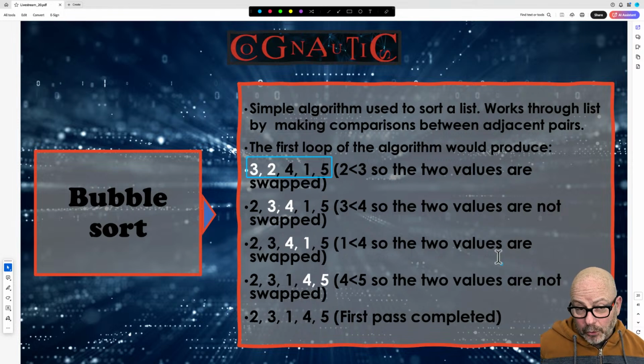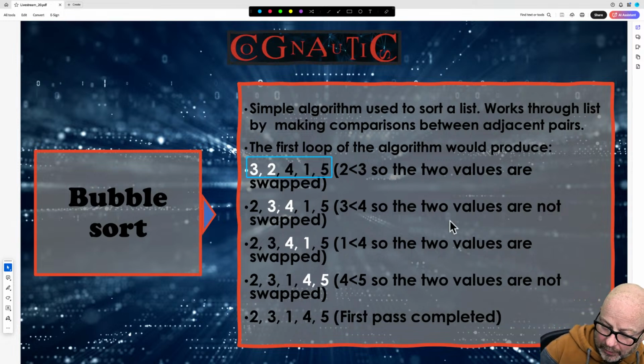Now, the bubble sort is an inefficient algorithm, but it's very simple. And it's inefficient because it has to perform multiple passes. It's got to go through the data, through the list, the array, several times, at least twice, often more times than that. So let's look at how this works.